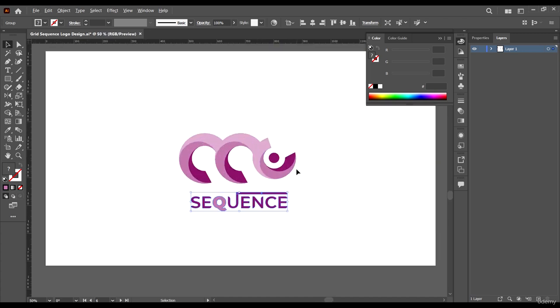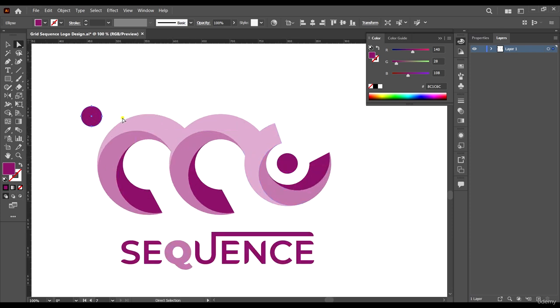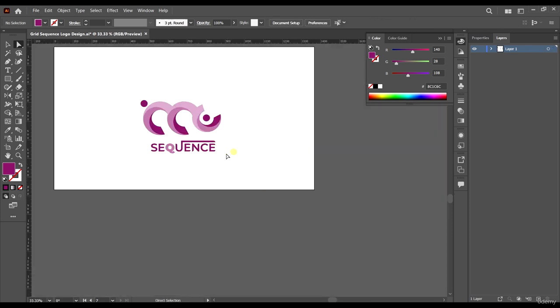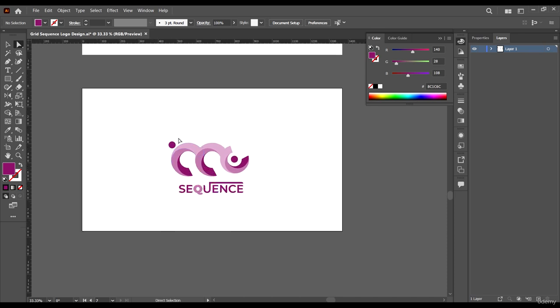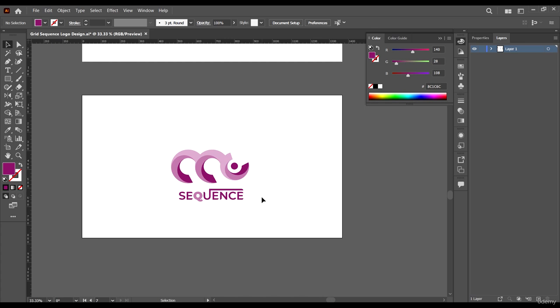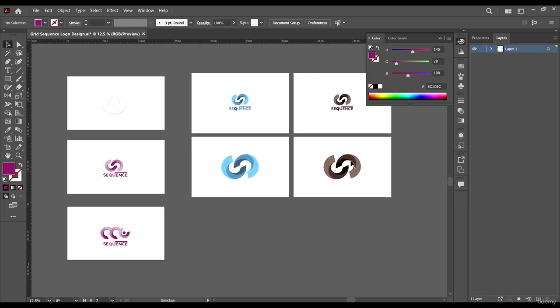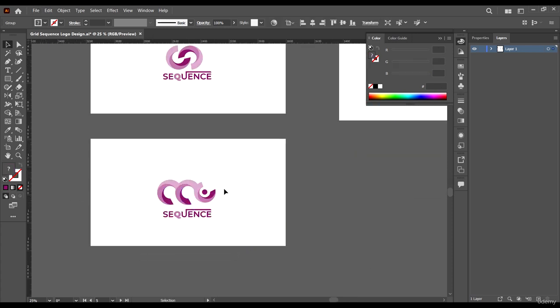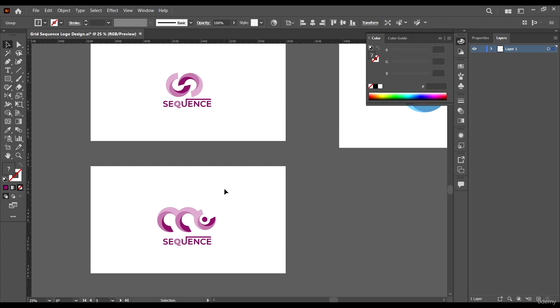So this is how easy it is to create amazing logo designs with the grid tool, with the grid concept and grids generally in Adobe Illustrator. Okay, yeah guys, so that's it for this one. You could then create different versions, different color variations like how we have here, and that's how to create pro logo designs with the grid tool. See you in the next one.